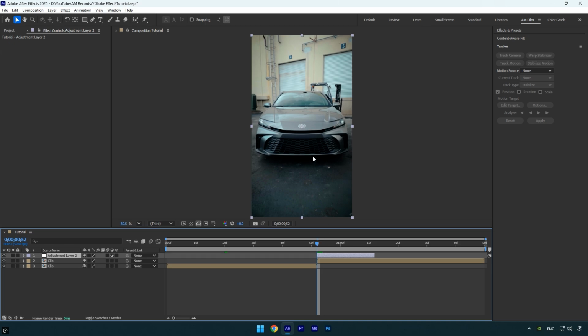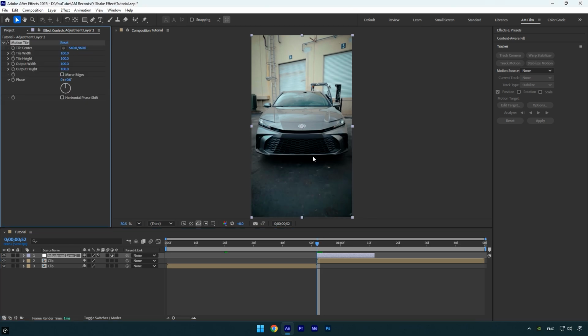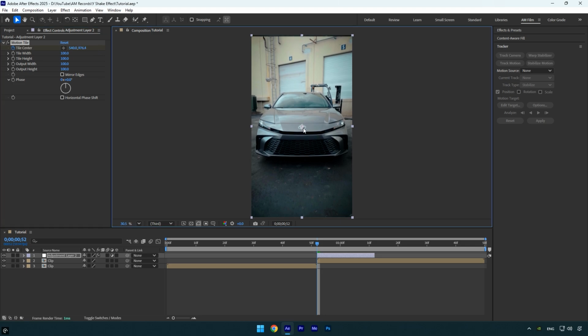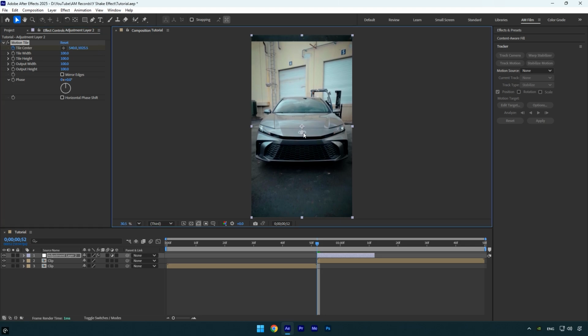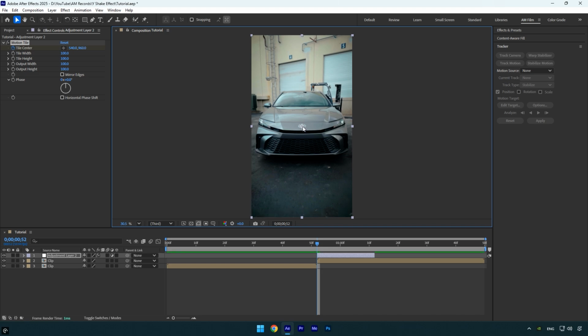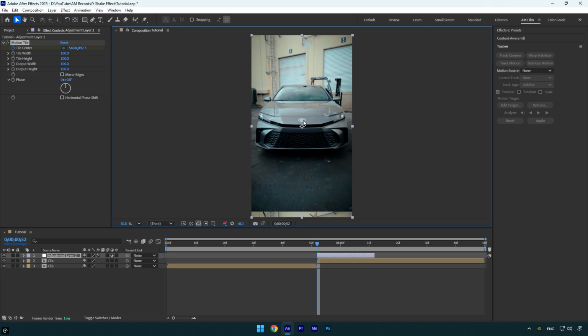On that adjustment layer, apply the motion tile effect. Make sure to click the tile center stopwatch icon to add a keyframe, then we'll be animating the Y position. You can adjust the Y value directly from here, but I find it easier to control it using the anchor point instead. Just make sure to hold shift while dragging the anchor point so it moves in a straight line and stays perfectly centered. I'm going to move the anchor point slightly up, just like this, because I don't want the shake effect to be too strong.